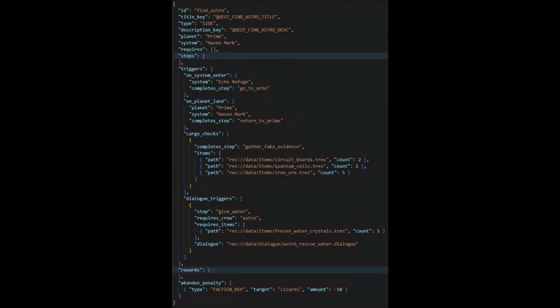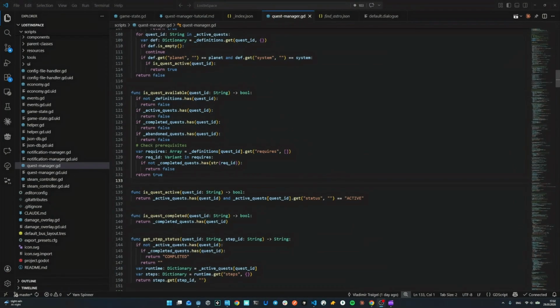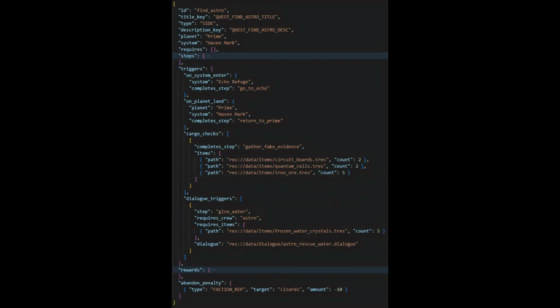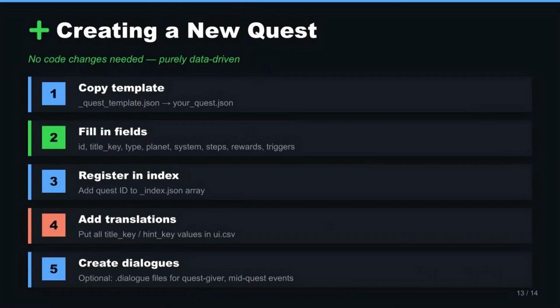Quests can depend on each other via the requires field. Is quest available? Check that every ID in the requires exists in completed quests. If any of these missions is not completed, then the user won't see this quest. And an empty array means there are no dependencies. The quest is available immediately.